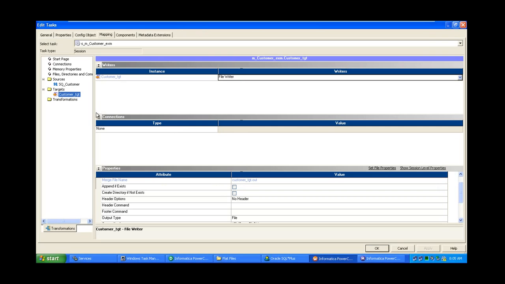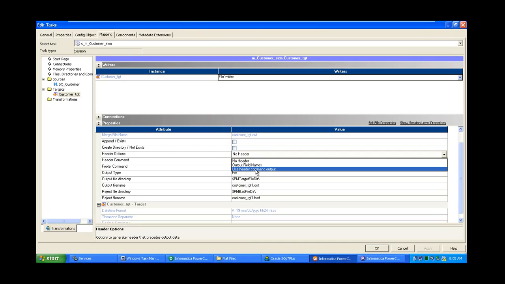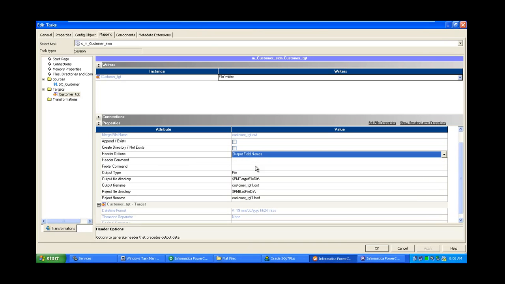So here, the header option is there, right? Click on that one. Here, output field names we need to give. If you don't give it, it will not give the field names. Try both the options. It's very important. They will ask in the interviews about these header options, and how it behaves when we are importing the file. And then output type file.